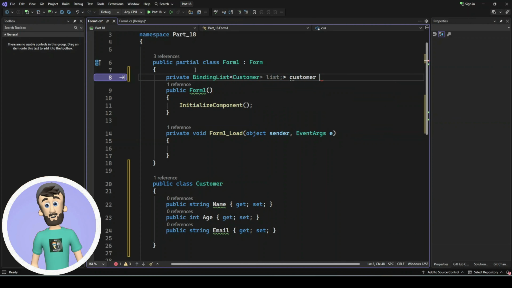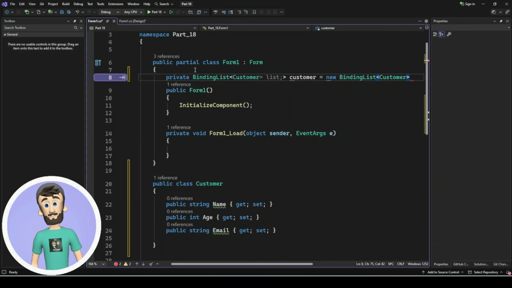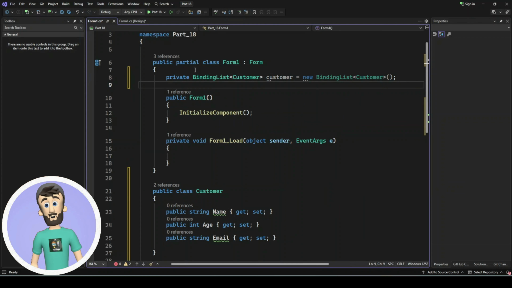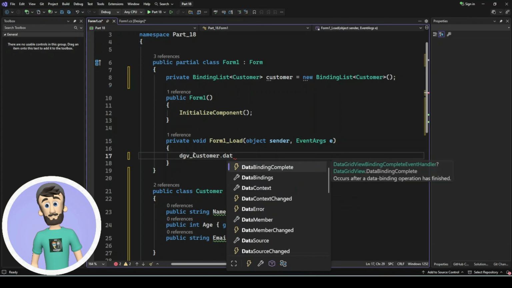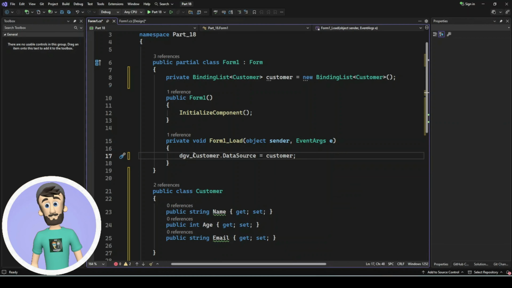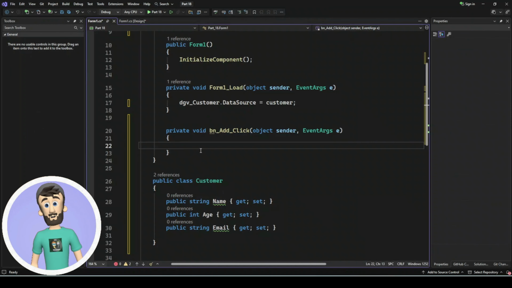Now comes the most important part, data binding. At the top of your form, we create a private BindingList using our newly created class. In form load we assign it to our grid view. That's it. Now the DataGridView is connected to your data. Whenever the list changes, the UI updates automatically. No manual refresh. No redraw. Nothing. This is the real power of DataGridView.